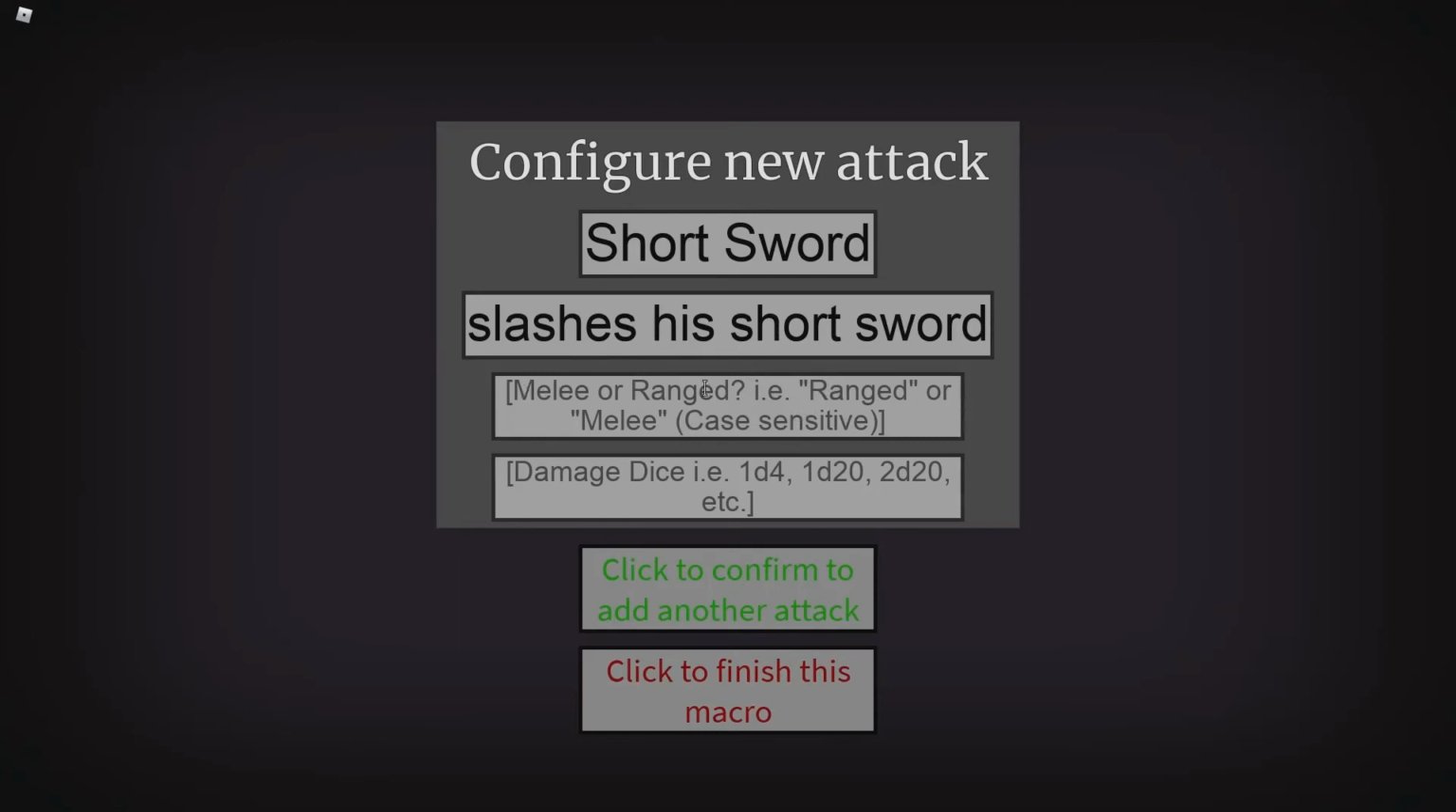And then melee or ranged. Melee is your strength modifier, and ranged is your dexterity modifier. That's how D&D works. If you choose melee, it will use your strength modifier to do extra damage, and if you choose ranged, your dexterity modifier will be applied to your damage. The short sword is a melee weapon, so we are going to type melee. This is case sensitive, so you want to type these exact terms into the box.